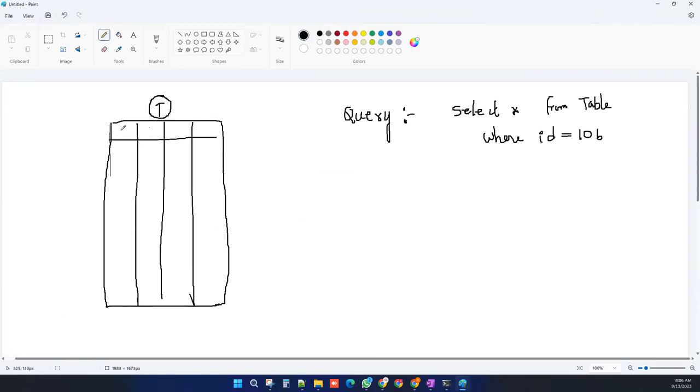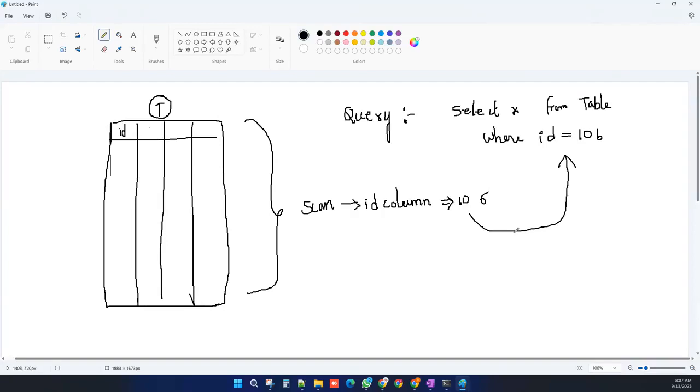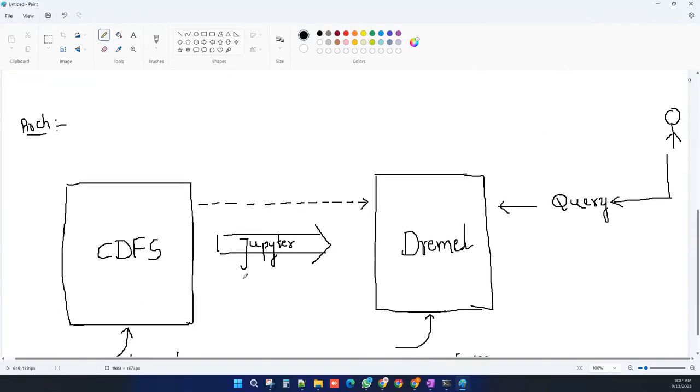Okay, you have an id column here. First, it will scan this entire table. Then it will go to the id column and look for 106. Then that data will be printed. The data for that query will be returned. So that's how it works, and that is how the architecture takes care of it.